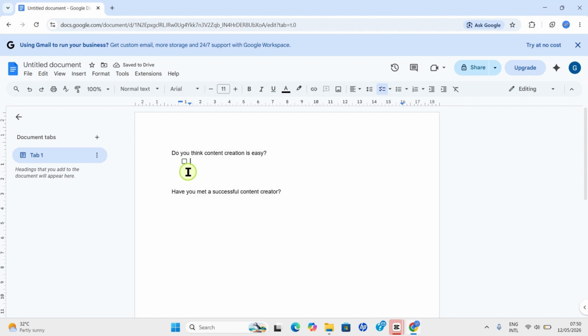Once it's added, don't press enter, because when you press enter, this checkbox will go. So click under the document, where you want to have the second checkbox, and then click on the checkbox icon again. You can see it has been added. So here I will click and I will have it as yes. Then I'll have this one as no. So the person that's going to answer this question is going to choose between this or this.